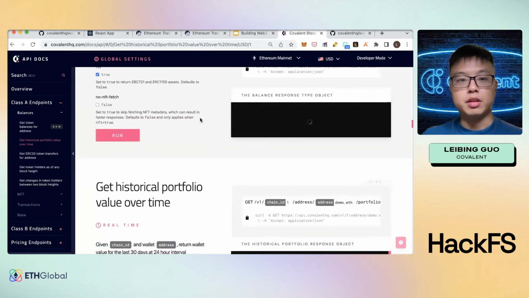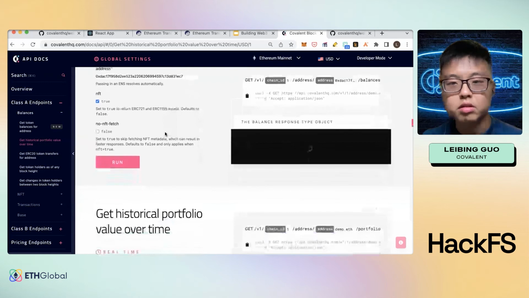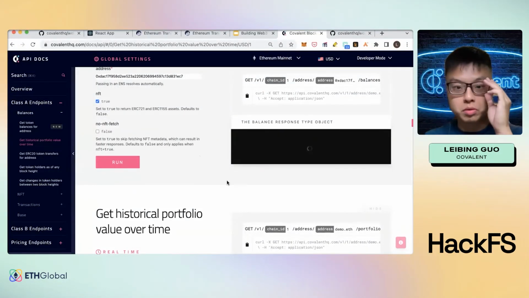In any case, the answer to your question is yes, you can get NFTs. Typically it would use this. I think there's some technical error here, not sure what the problem is. And you would be using this endpoint.